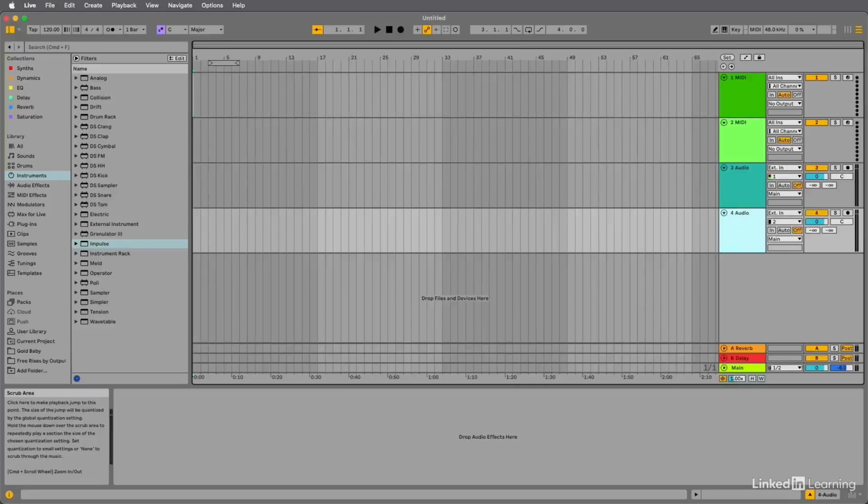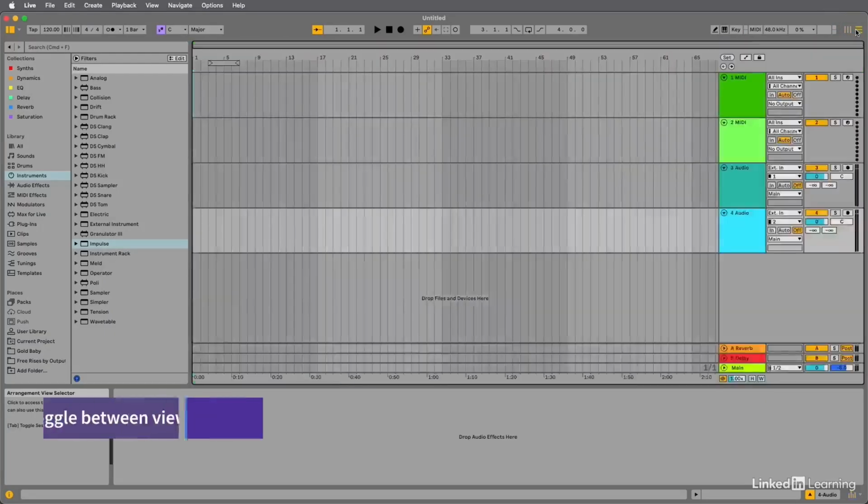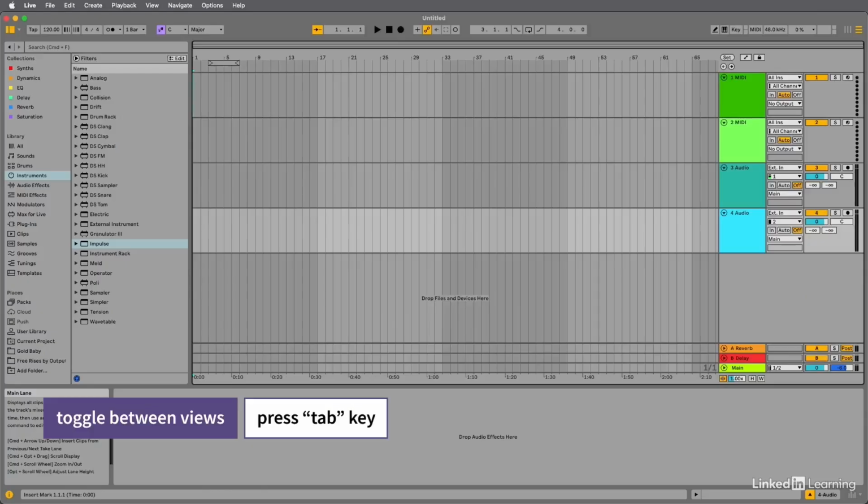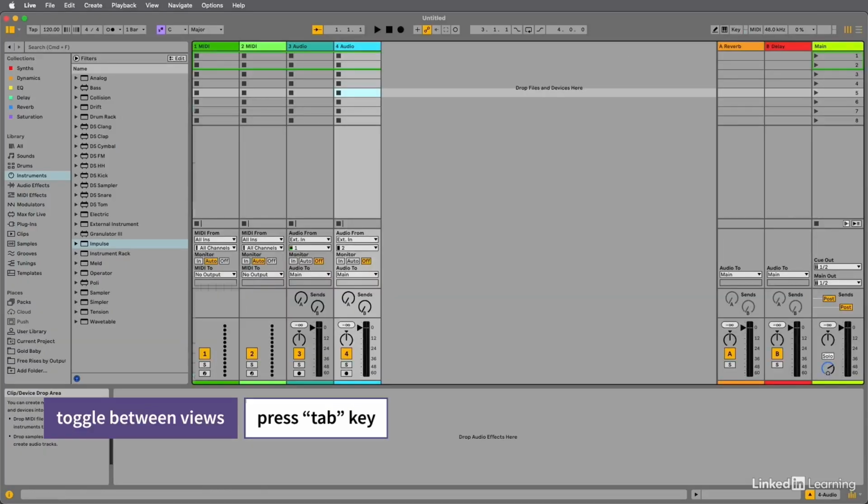Before recording MIDI, there are several steps you need to complete to get ready. So I've got a default set open and I'm working in arrangement view. Remember that you can switch between arrangement and session with these two buttons here in the upper right hand corner of the interface, or you can press the tab key to toggle between the two views.